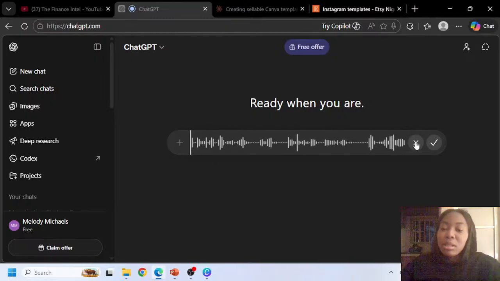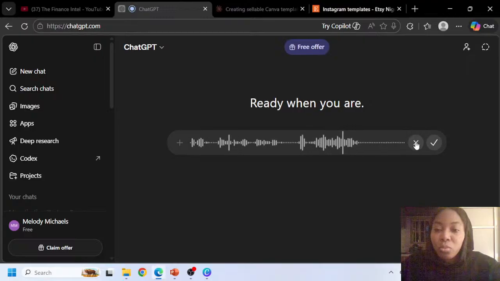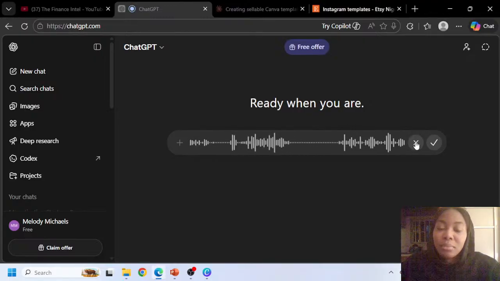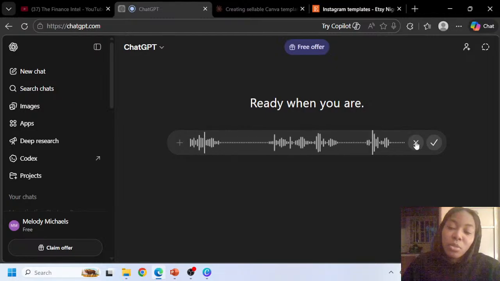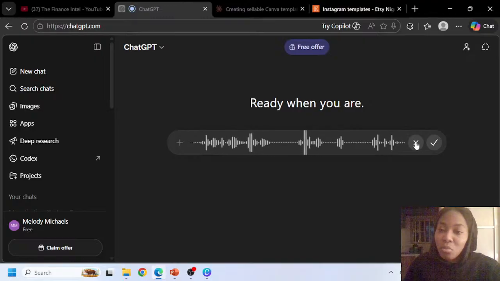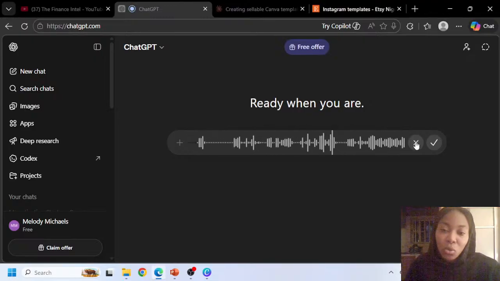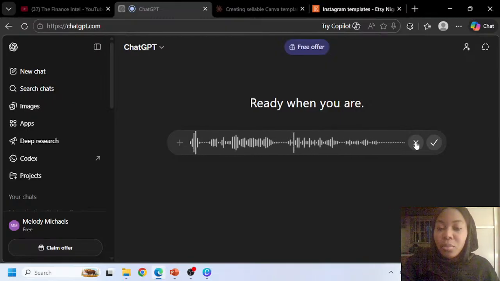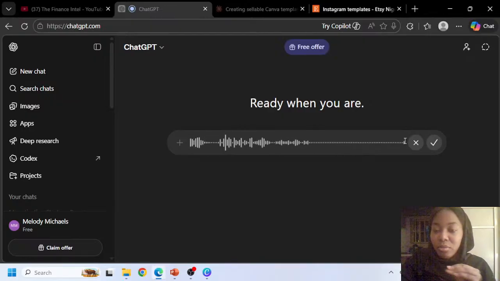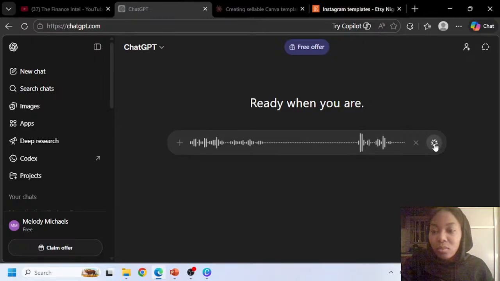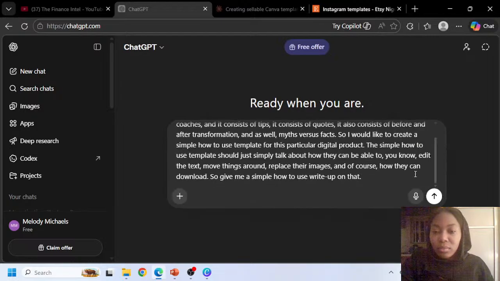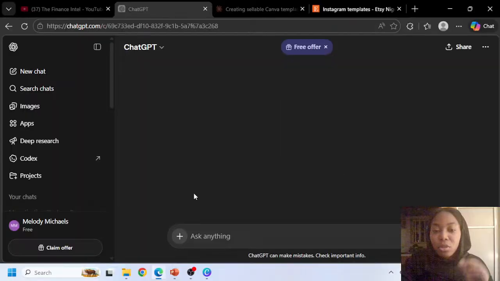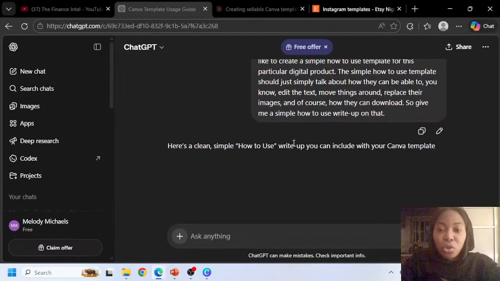The simple how to use template should just simply talk about how they can edit the text, move things around, replace their images, and of course, how they can download. So, give me a simple how to use write up on that. So, I'm going to click on enter. GPT is going to help us do that.